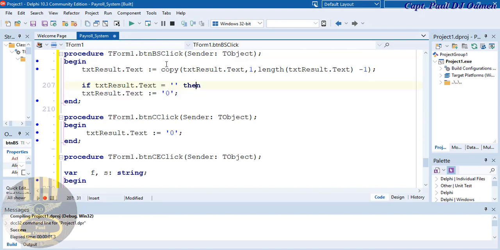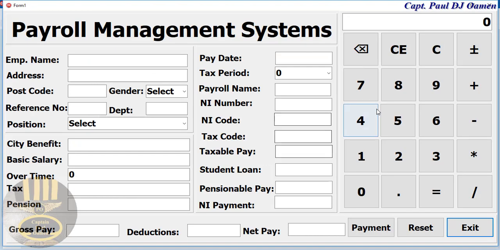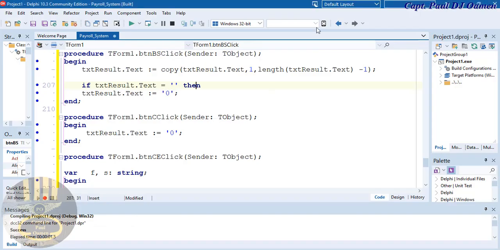So let's run it and see. So that will be all for the backspace. Okay, try it out. Now the last one, 4, changes to 0, so that is fine.